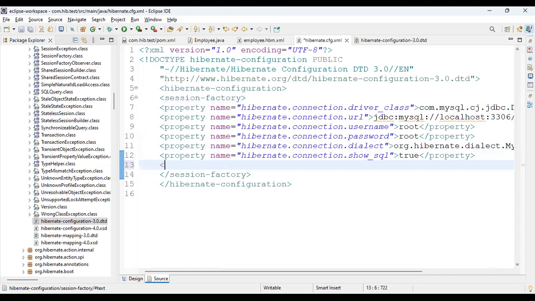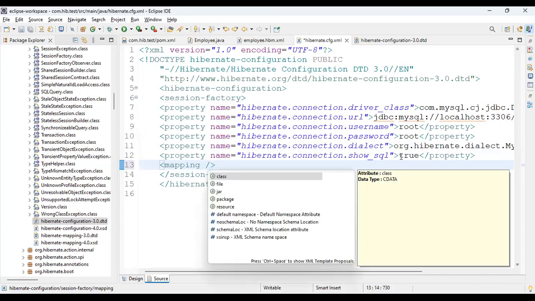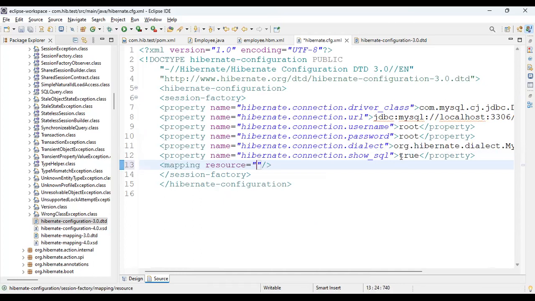Now this needs to call the previous file. How can we do this? With the mapping, control space, you'll find that if you're working with annotations, you can go with class. If you're working with XML, you need to go with resource. What is that file name? We need to type the exact file name. That is employee.hpm.xml. Perfect. That code seems fine.